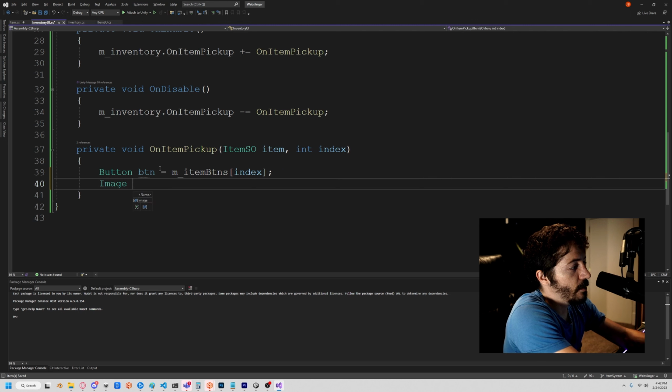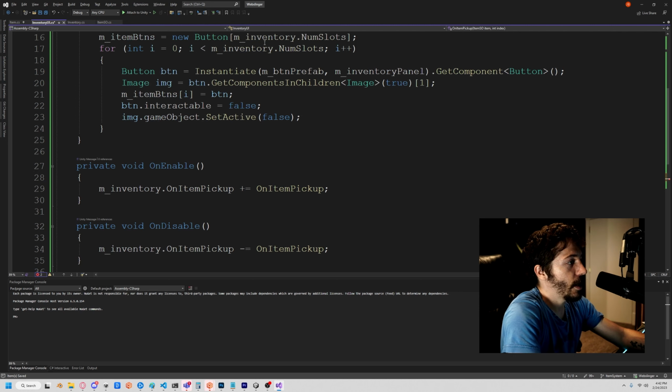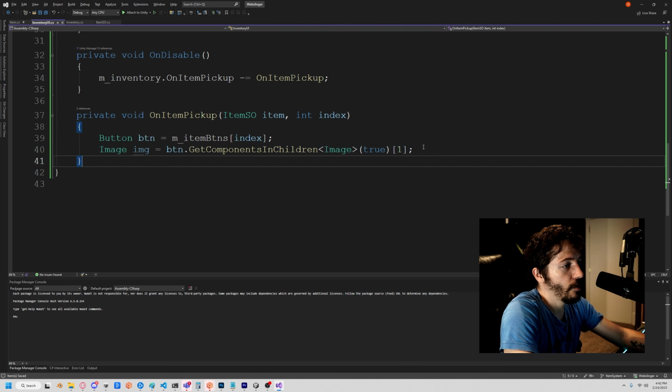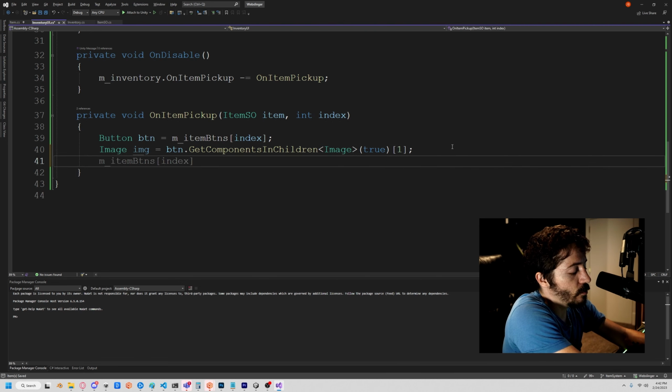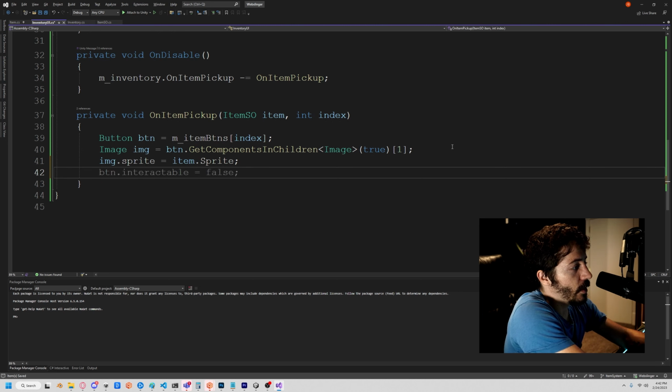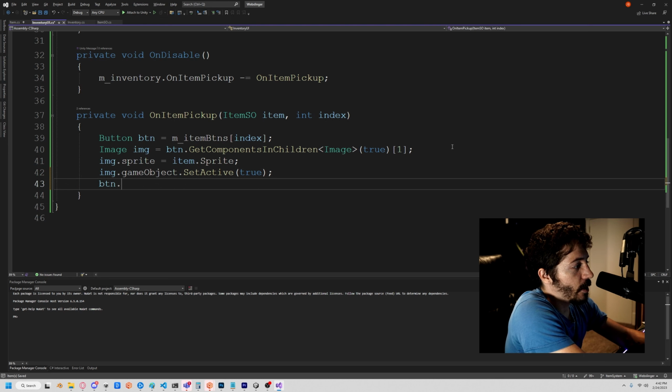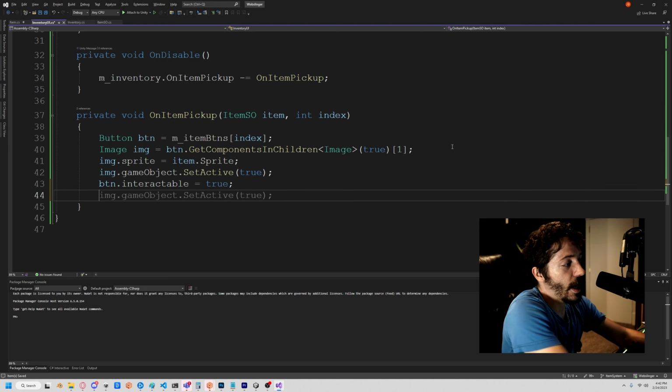Our image will be the same thing. So let's do image, and actually it's the exact same thing here. We can just copy paste that. So our image will be the image, and what we want to do is change the image sprite. So image sprite will equal our item.sprite, and our image we have to set active again, right? So set active equals true. Our button will become interactable equals true, and then we're actually also going to need to add a listener.